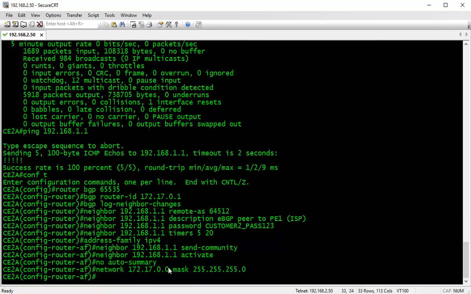So the 172.0.0/24, again, that's our loopback 0. That's what we want to advertise out. That's going to be our customer network. So we'll advertise that. And we've got our transport also.